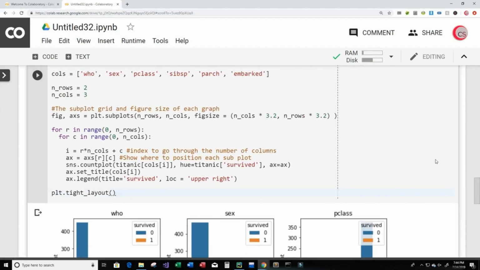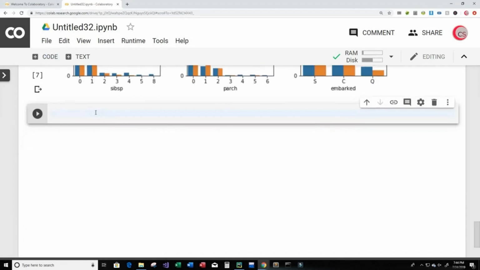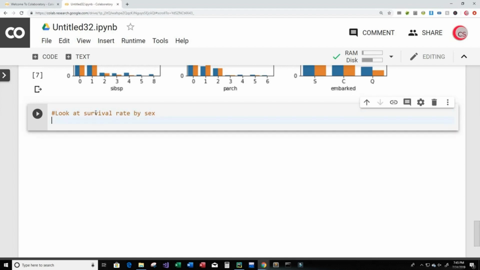All right, so hopefully that wasn't too confusing. Let's continue doing some more analysis on this data. Let's create a new cell here. And this time, let's look at survival rate by sex. So to do that, I just type Titanic dot groupby, and we're going to group by sex. And then we want survived, and then dot mean. Okay, and then run this.